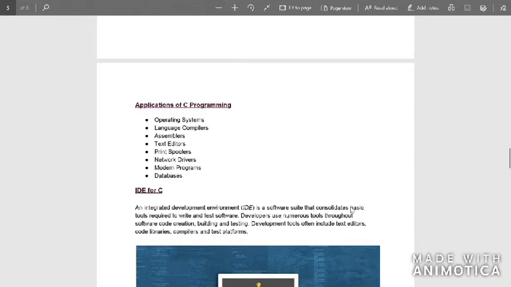So C is used to write programs for such language compilers. And then there are assemblers. An assembler is used to convert assembly language to machine language. Assembly language consists of abbreviations. Such code written in assembly language should be converted to machine language, and the translator used for that is the assembler.